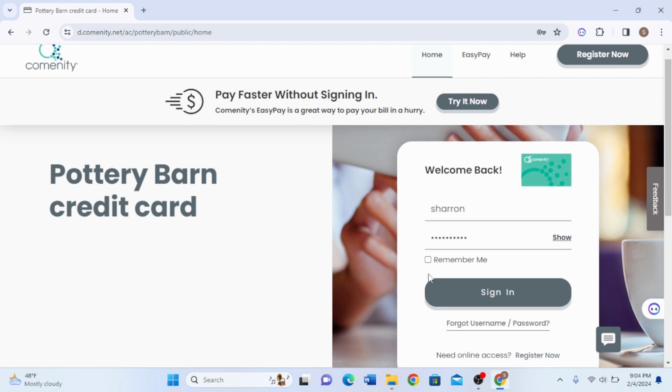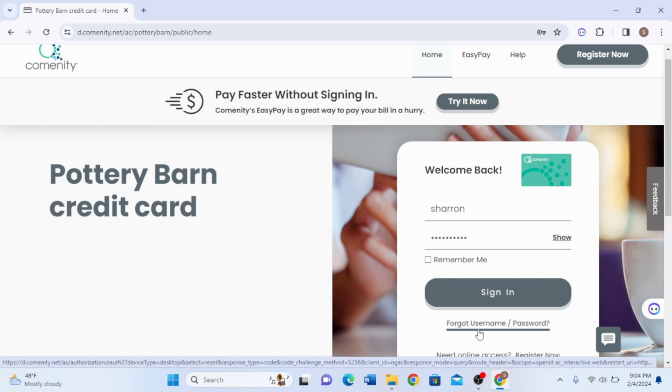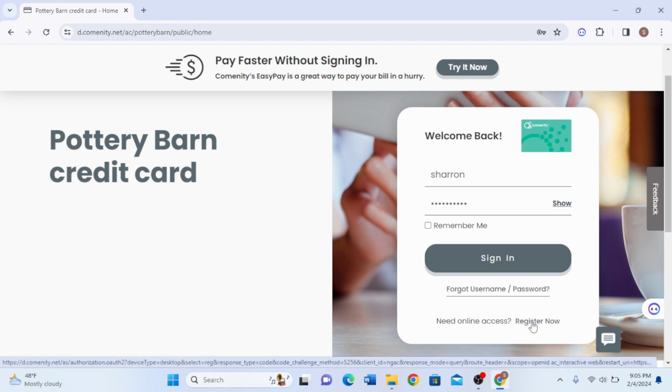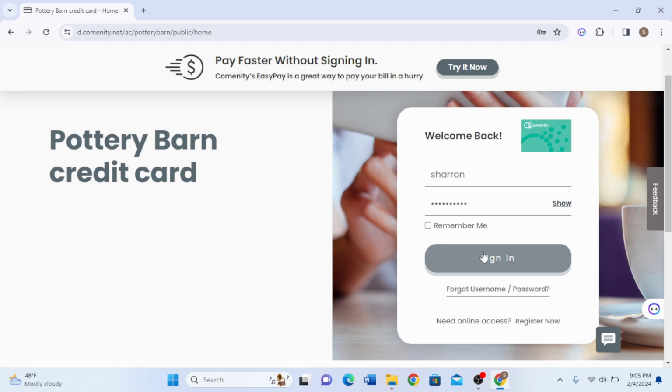And if you have forgotten your username or password, you can simply click on this option in order to recover your username or password. And you can also reset the password. But if you have not enrolled or registered your account in Pottery Barn Credit Card, you have this option as well that says register now in order to create an account. And after that, click on the sign in and you'll be successfully signed in to the Pottery Barn Credit Card.